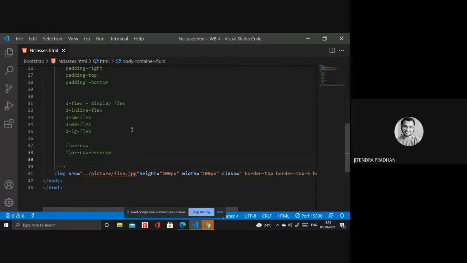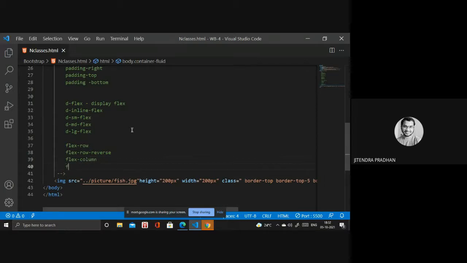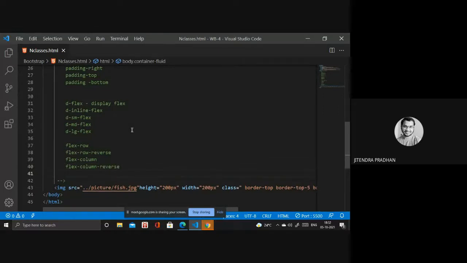Next is flex column, and flex column reverse. Okay, done. So flex row, flex row reverse, flex column, flex column reverse. Okay, these things are there.